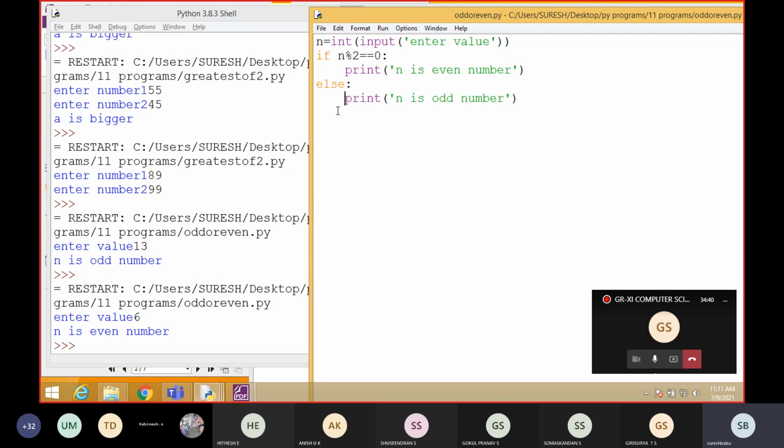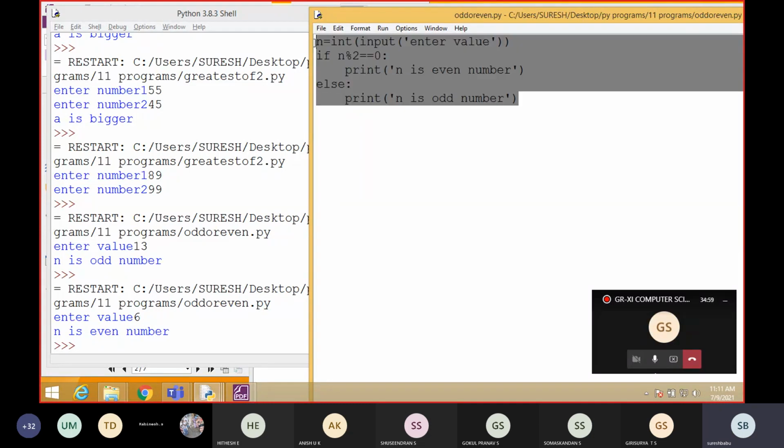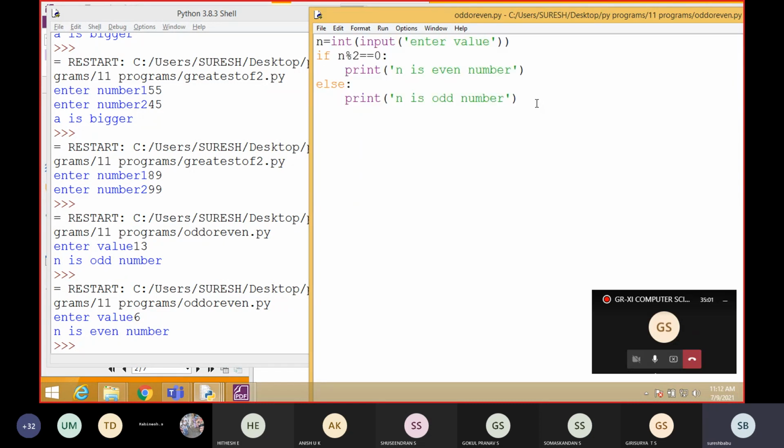Okay, understood everyone? Yes, sir. Girls, boys, everyone understood? Yes, sir. Kindly practice. These kinds of programs we have to practice. So everyone understood these two programs, greatest of two numbers and even or odd? Yes, sir.